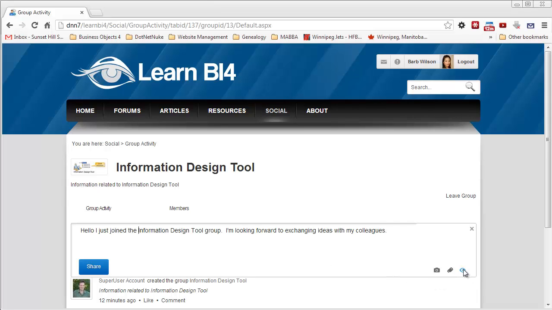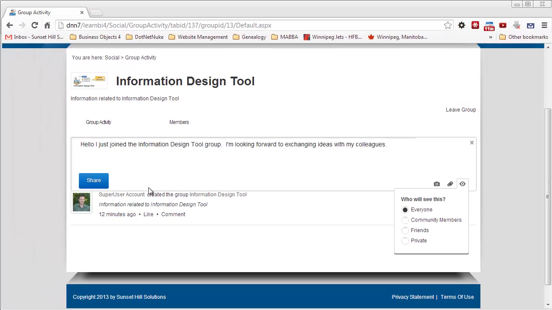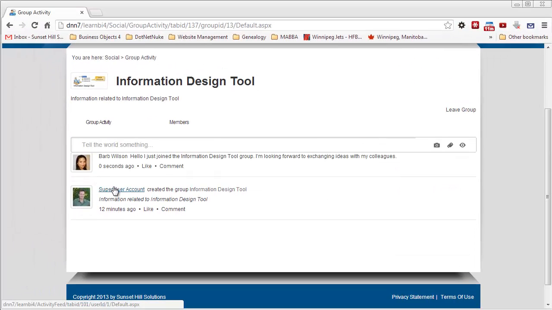Now you have some options available here. If you click on this little eye icon, you can limit who can see your postings in this group. If I want everyone to see them, that's the default. Community members only, so only people who've joined this group. I can have it so only friends, people that I have friended on this site, can view my postings, and also private. So we'll leave this as everyone. I'll go ahead and click share. So now we see the posting that I just made here in this group.